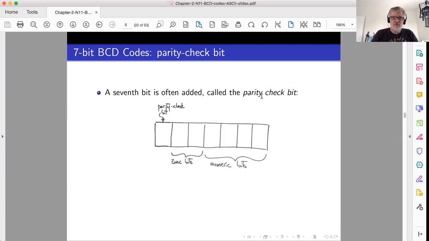The 7th bit, this is kind of cute. Here is our first error detecting code. It's the simplest one that you can think of. It's called a parity check bit. I have my 4 numeric bits and 2 zone bits, so basically just 6 bits that encode some kind of information. And there's a 7th bit, which is the parity check bit, which is there only to see that the code that's being transmitted or kept in memory is error-free to some extent.